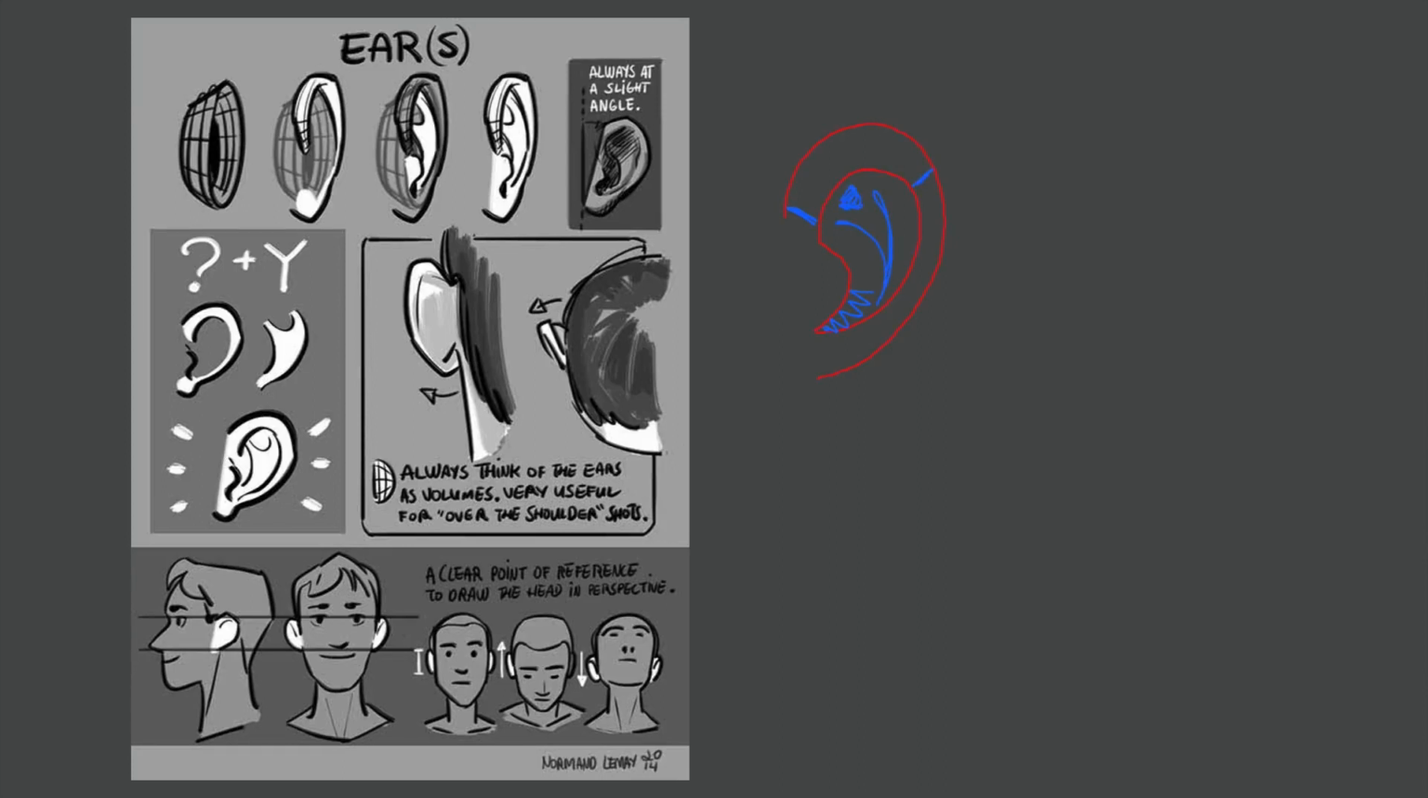Another thing to think about is thinking of the ear as kind of a wedge. So keeping that wedge shape as the ear comes off the side of the head, and also from the top, making sure that it kind of fans out from the side of the head.